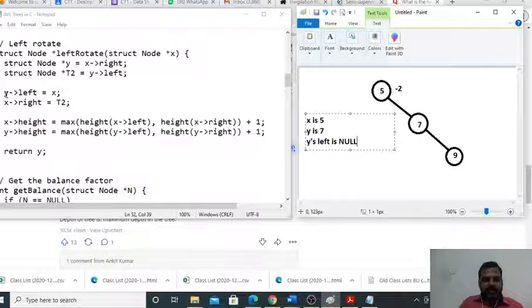Then look at the next line, y left. I am assigning the x value. So what is the x value? X is 5. So 5 is assigned as the left of y. Y left is equal to x. So x is 5, and 5 is assigned to the left of 7.